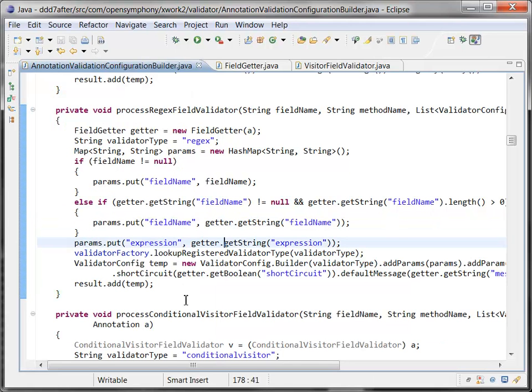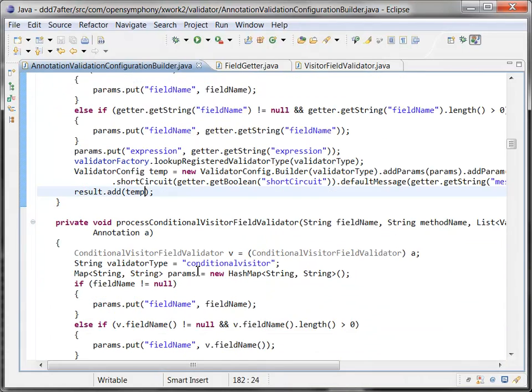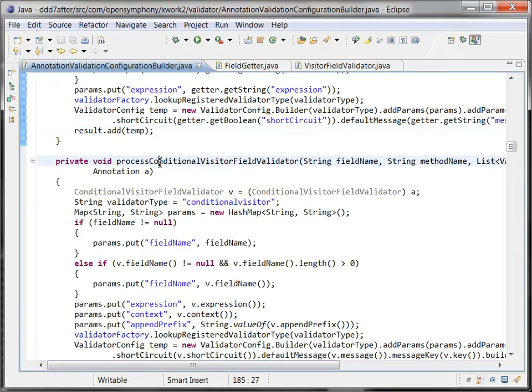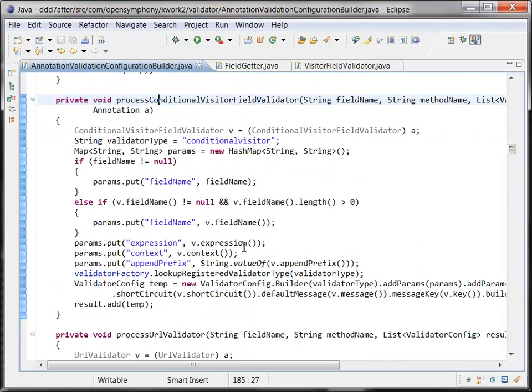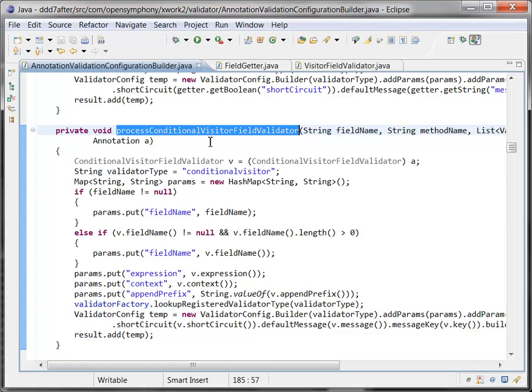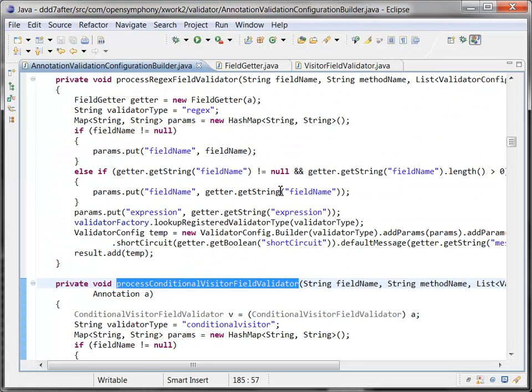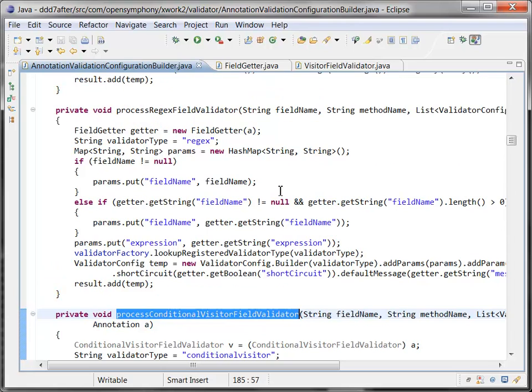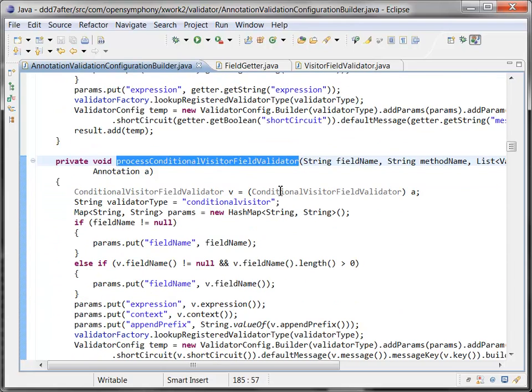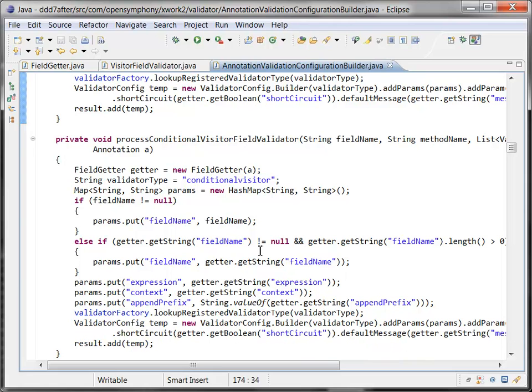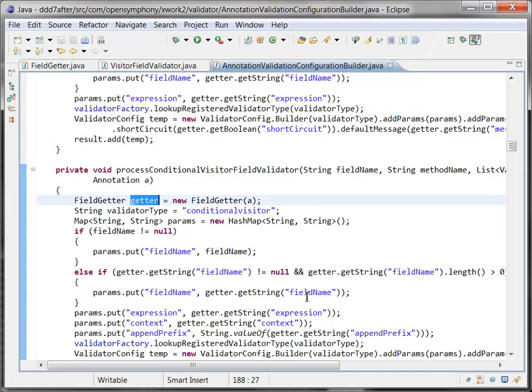So what's next? Well, I'm going to pause for a moment. And what I'm going to do is I'm going to do the same thing to some arbitrarily chosen other guy, which is this one. Let's say conditional visitor field validator. I'm going to do exactly the same thing that I did just here. And we're going to see what it looks like when I do that. Okay? I'll be right back. And we're back. Process conditional visitor field validator. It now uses getters everywhere. Getter, blah, blah, blah, getter.getString, and so on.